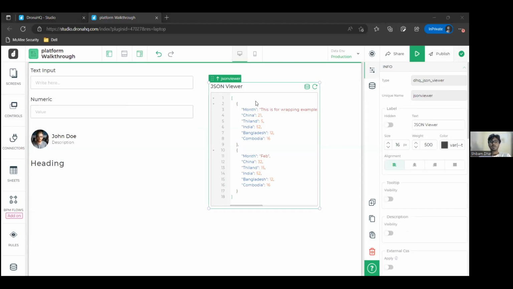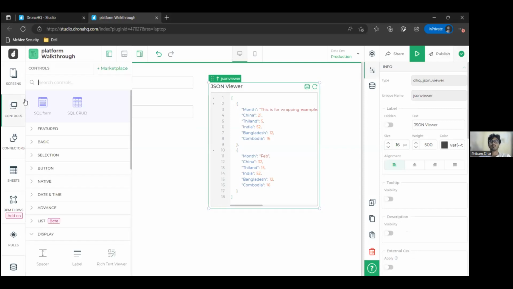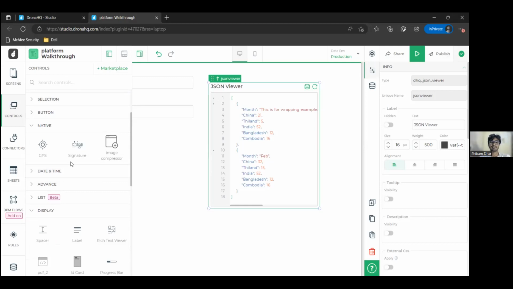Okay, now moving on ahead with some more controls. So there are some interesting controls, and also some controls which are dedicatedly built for mobile applications, right? So in our native, these are some of the interesting controls, like we have the GPS, we have the signature, we also have an image compressor. So you just use them for your micro app building experience.